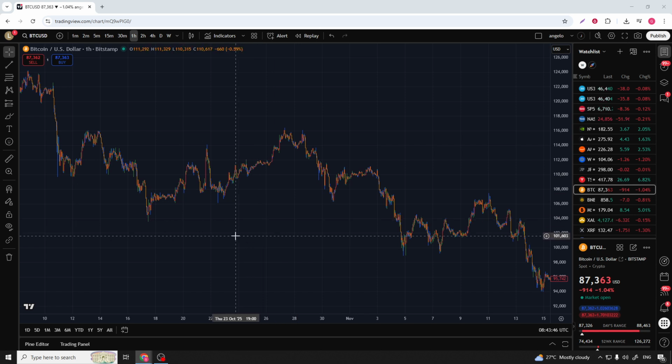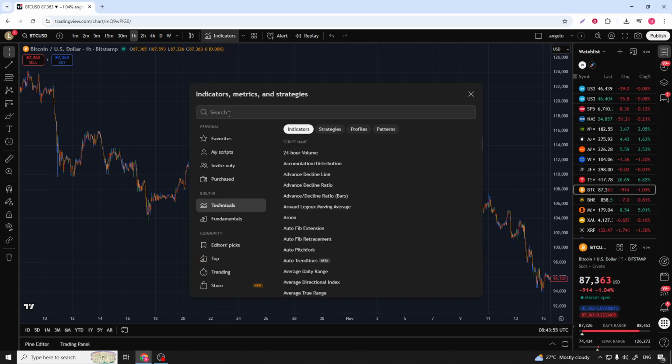First, make sure you're logged into your TradingView Pro account and you have a chart open for the stock, crypto, or asset you want to analyze. We're going to start right from the main chart window. Look toward the top of your chart, where you usually add indicators. You should see a button or tab labeled Indicators. Go ahead and click on that.